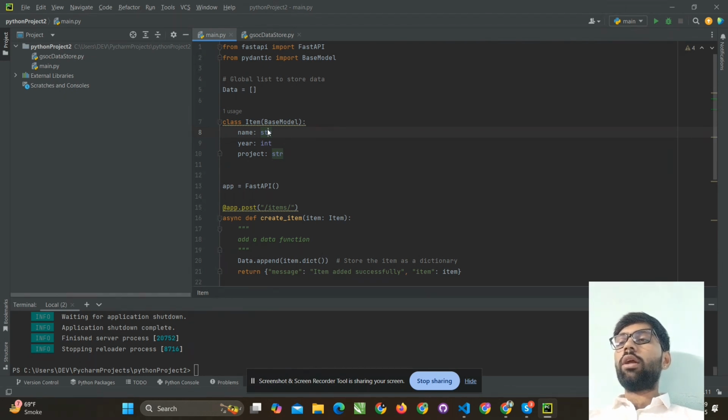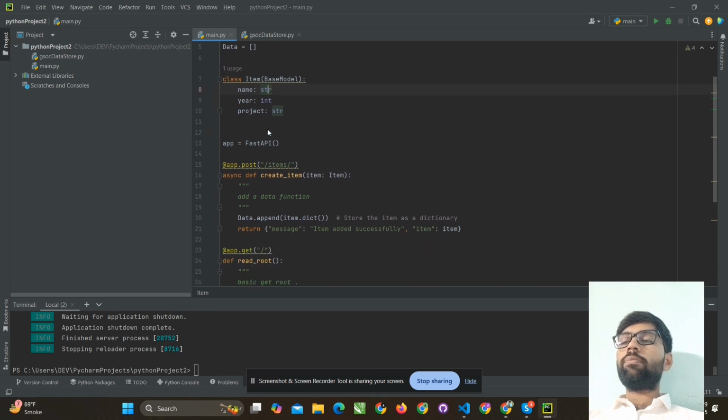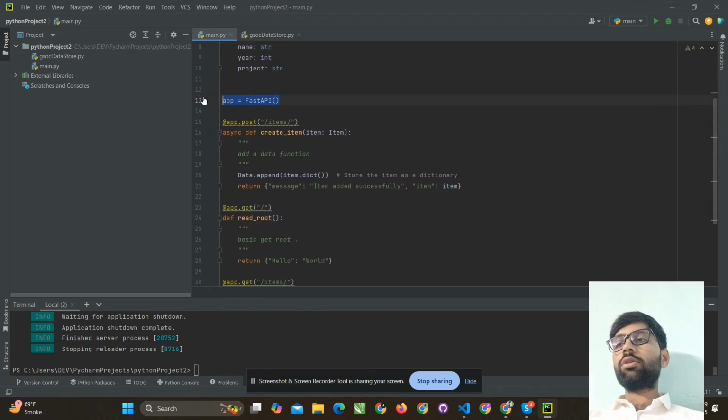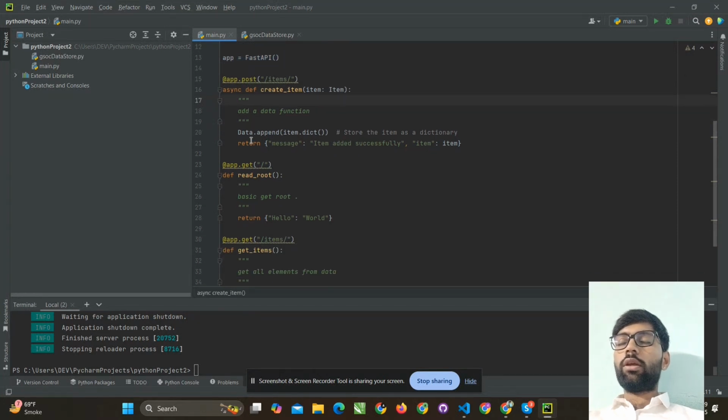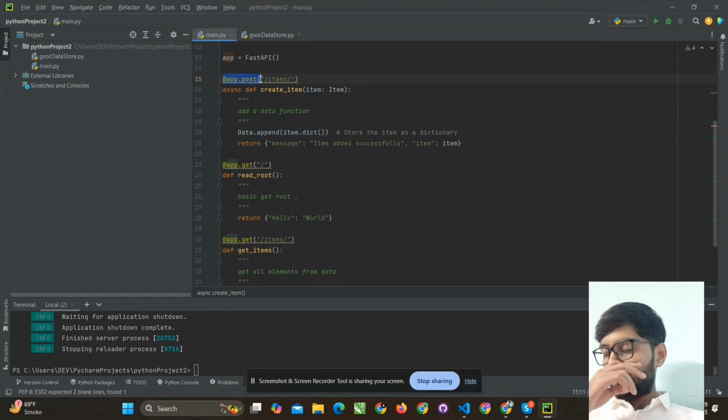We have to create an object of FastAPI through a variable named app. You can use any method you want to write a POST API in the browser. You have to use the app name, the object you made from FastAPI. As you can see here, app.post and the path you want to specify. Here you can see the items path, /items.